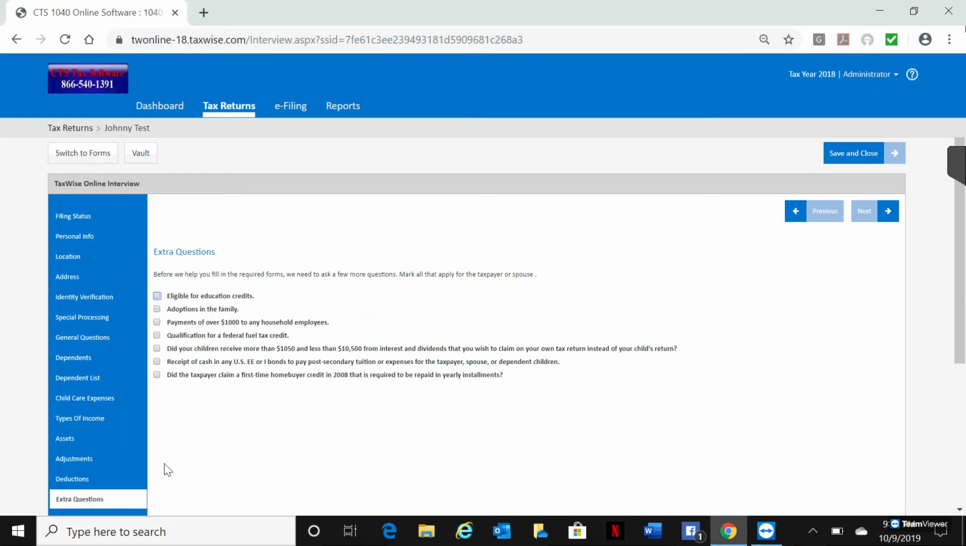Extra questions. If any of this applies to your client, you just click the box next to the appropriate answer here, and it will pull the appropriate form into the tax return once you switch to the forms mode.